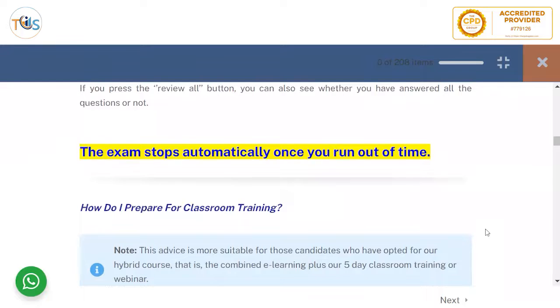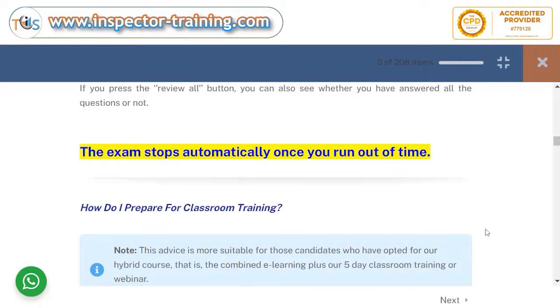Remember that the exam stops automatically once you run out of time or you end the exam. It's always better, even if you have finished the exam earlier, to have another look and use the time allocated to you, and don't finish earlier than the time allocated. So once the time is up, that part of the exam will be concluded. Okay.